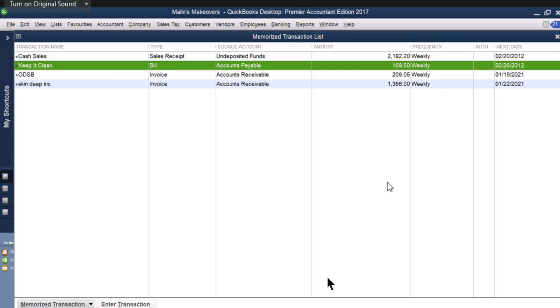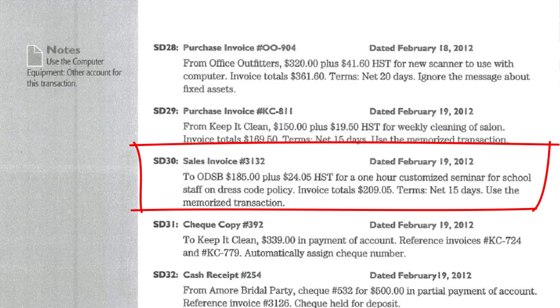Okay, so SD30, sales invoice 3132, dated February 19th, 2012, to ODSB 185 even plus 2405 HST for a 1-hour customized seminar for school staff on dress code policy. Invoice totals 20905. Terms, net 15 days. Use the memorized transaction.